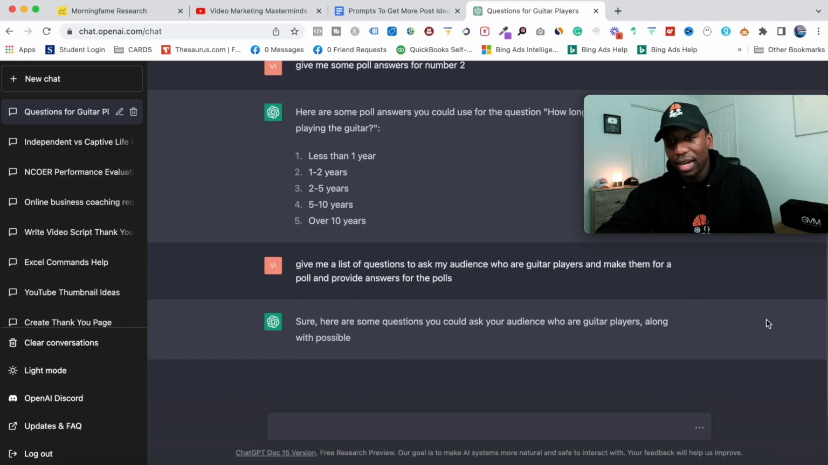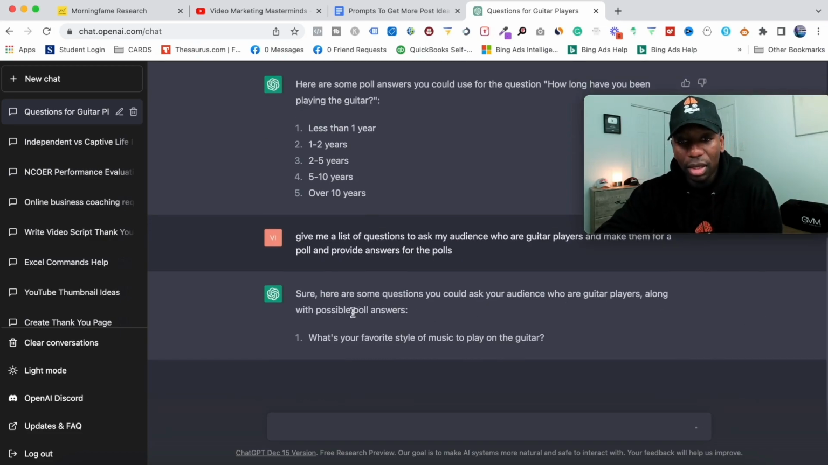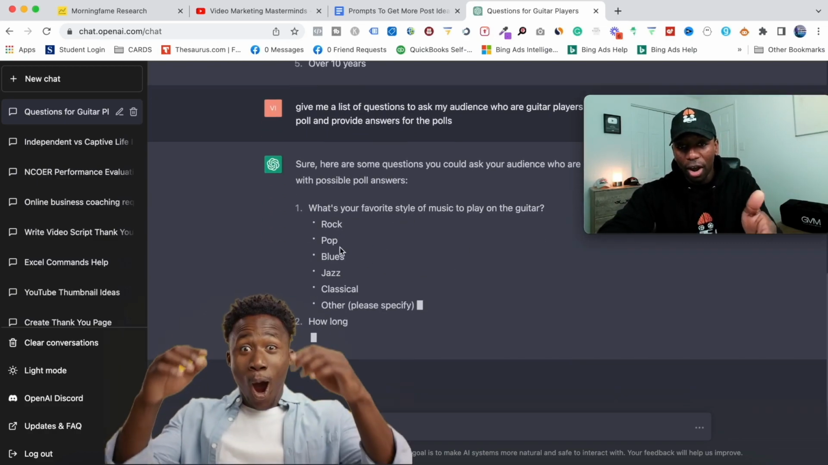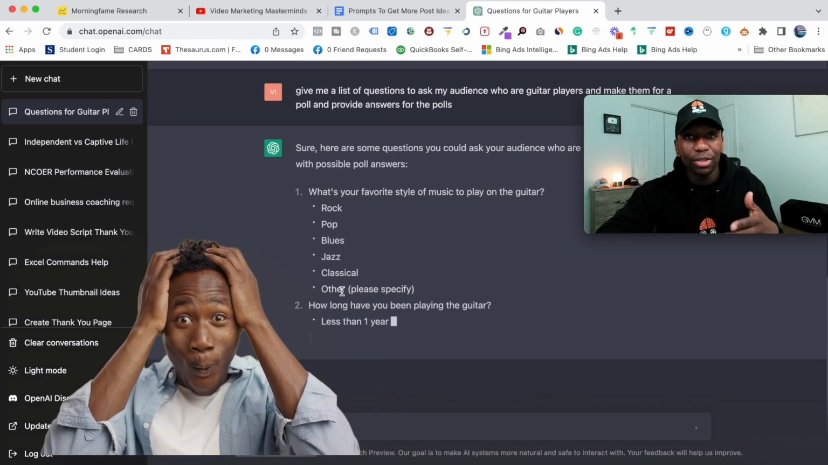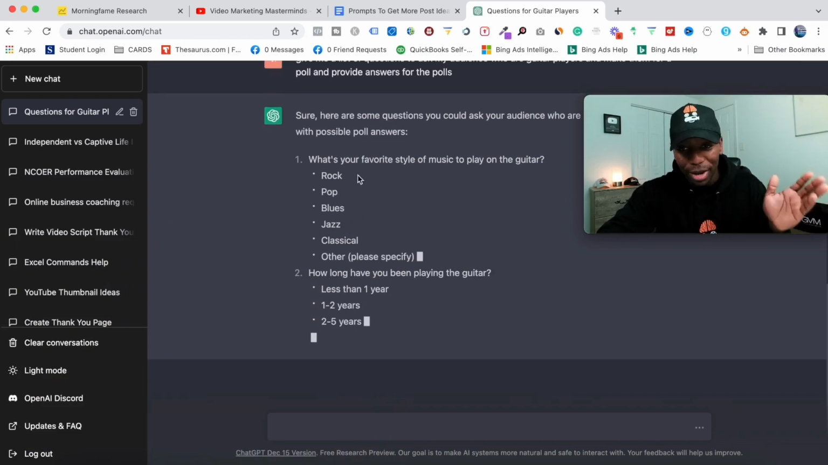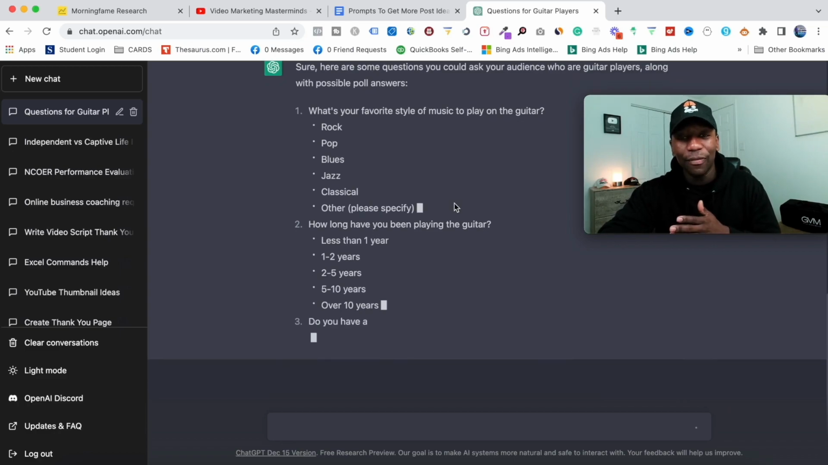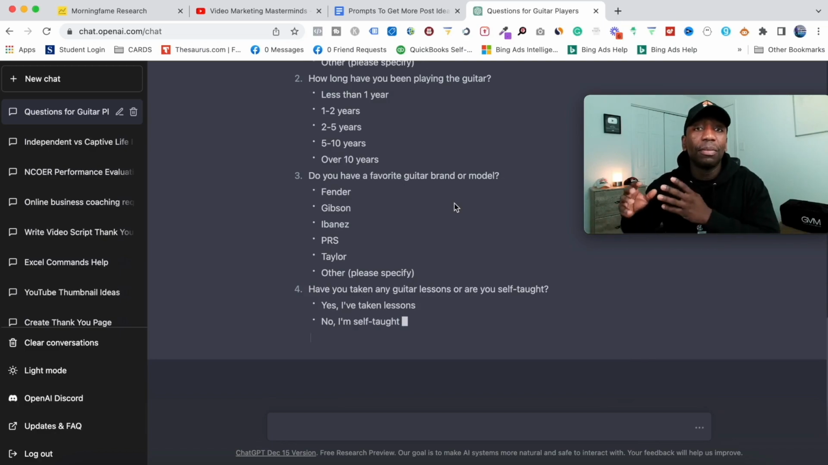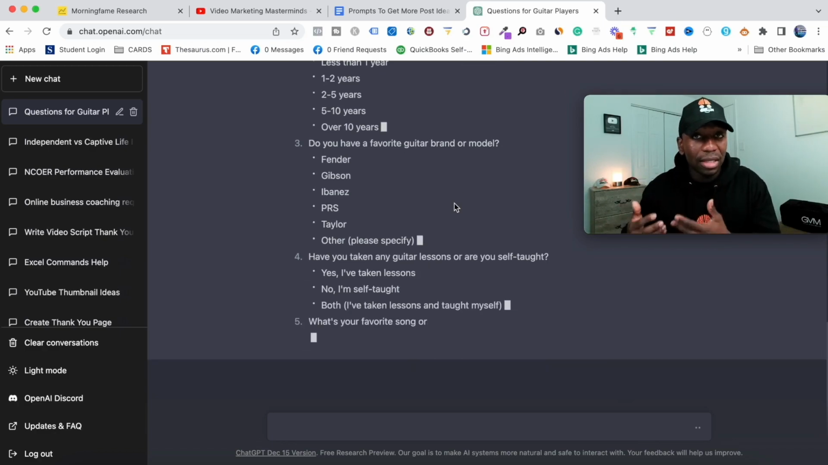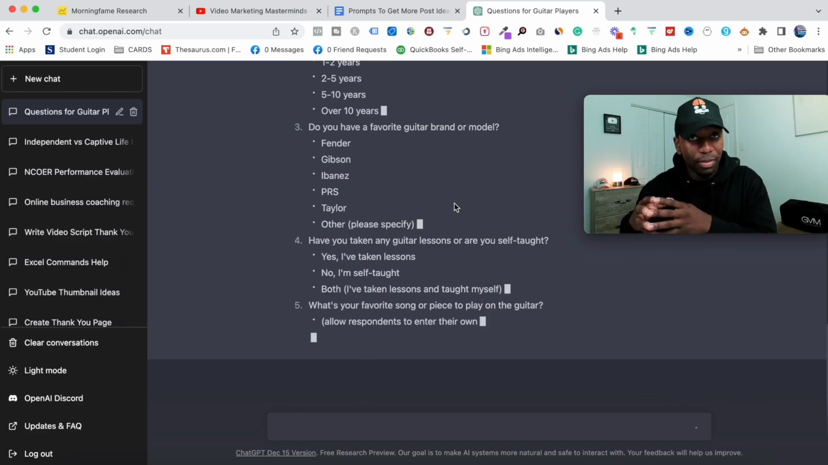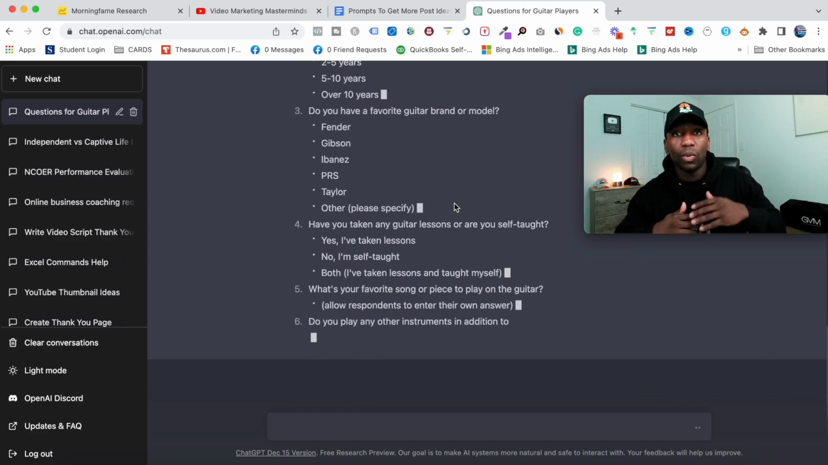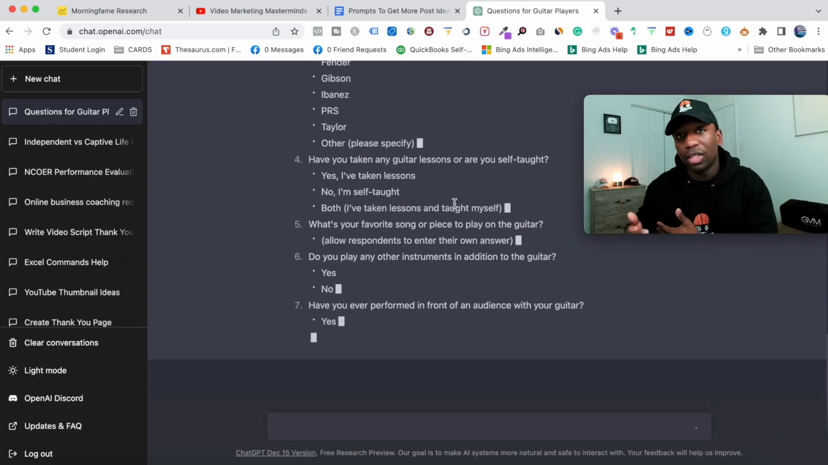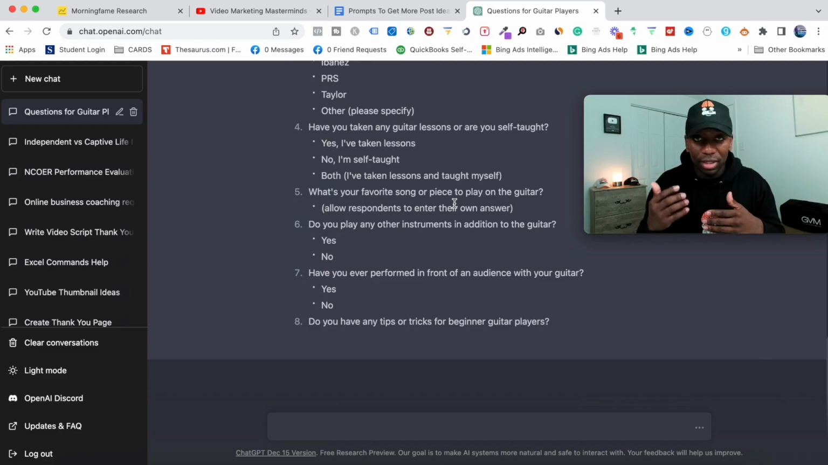All right, so it's doing this thing, who are guitar players, along with possible poll answers. So what's your favorite style of music to play on the guitar? Automatically generating the poll answers for us, so we could literally, once again, just paste the question and paste the answers over there. I realize I could just schedule out a whole bunch of stuff and start to save a bunch of time. As I always talk about, as a content creator, we have to preserve the little bit of time that we have, because some of us are actually working jobs, some of us are full business owners, some of us are moms, dads, and so on and so on. And with tools like this, you're able to just get that done.